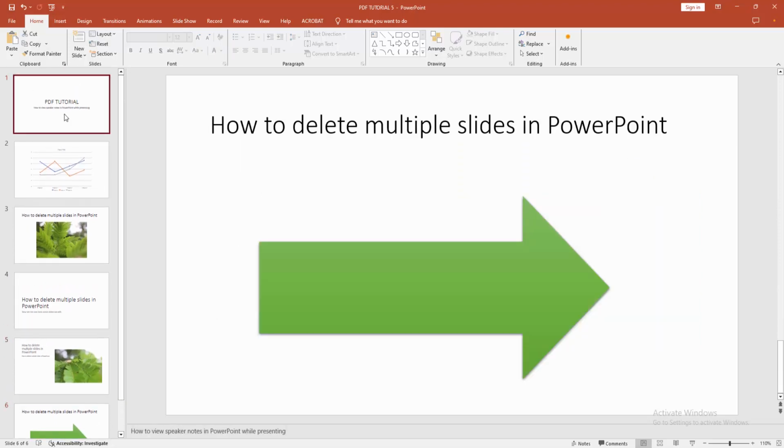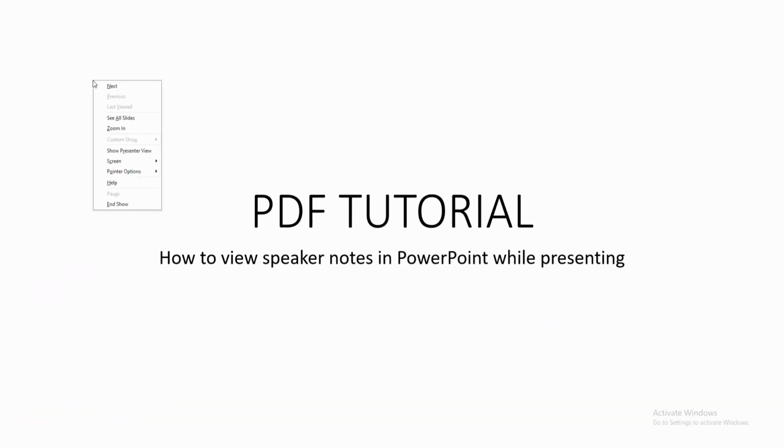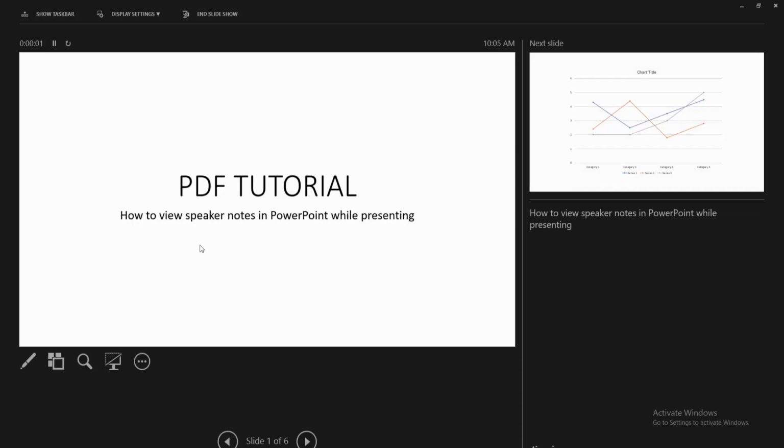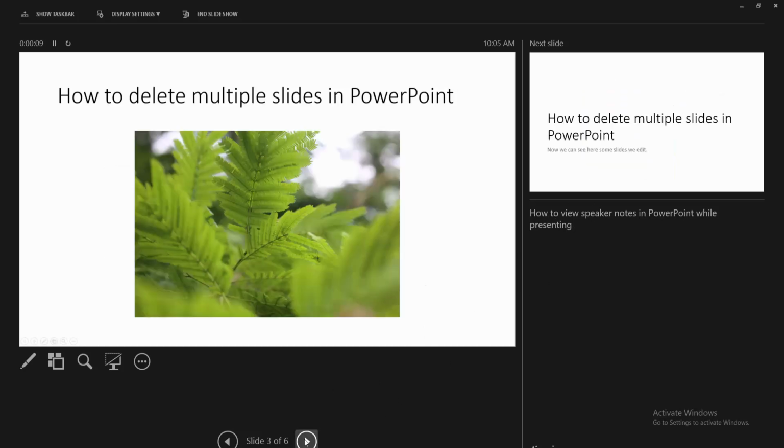Then go to the first slide and select the presenter view, and right-click on this presentation and select the Show Presenter View option. Change one by one. Select this option and you can see here the speaker notes. You can change this and here it shows the notes.